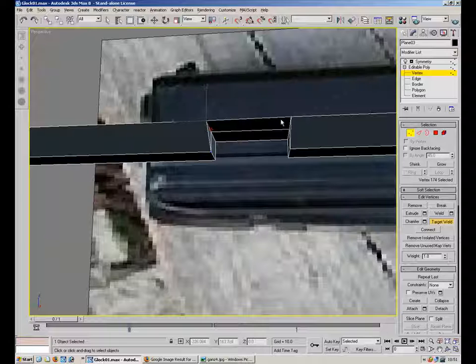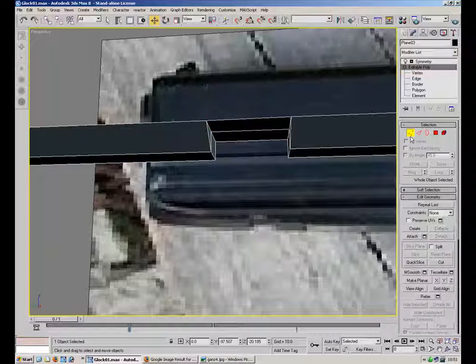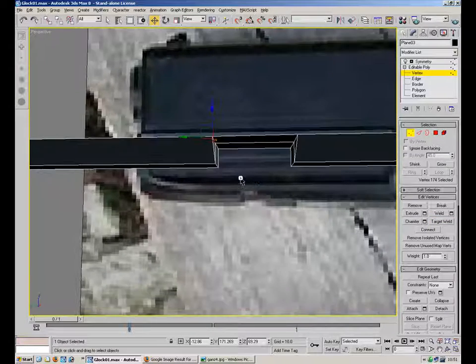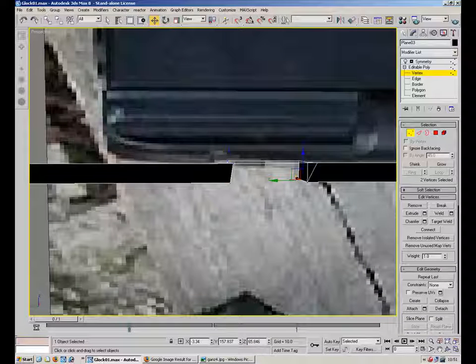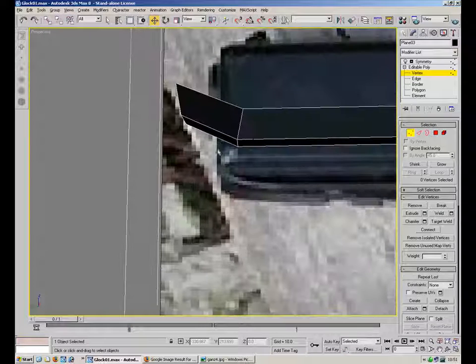I'm guessing that this is a little something to help put attachments on. I'm going to take the Z position of these two verts here and transfer them over to these two verts. Again, just making sure that it's perfectly straight along the bottom until those two verts there.